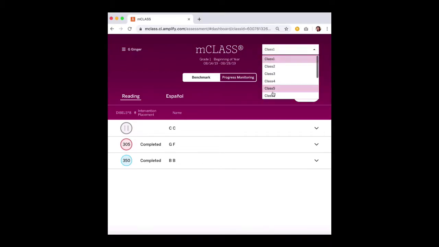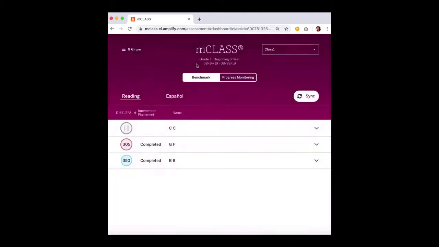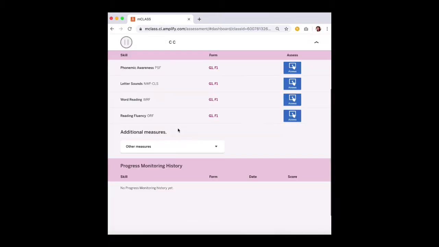If you don't see your class here, go to the hamburger and click on the class selection page, and that's where you'll be able to sync additional classes to your device. Then once you're here, you're going to click on Progress Monitoring, and then find the student who you are ready to progress monitor. So let's say we are going to progress monitor this student, CC.